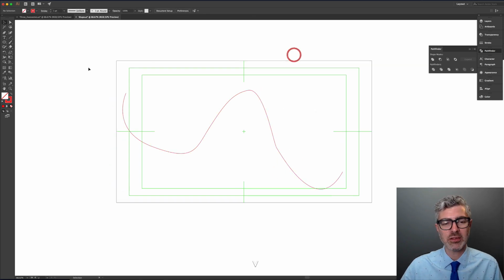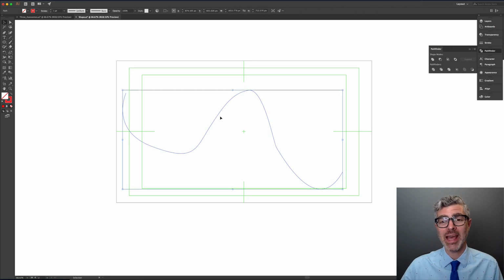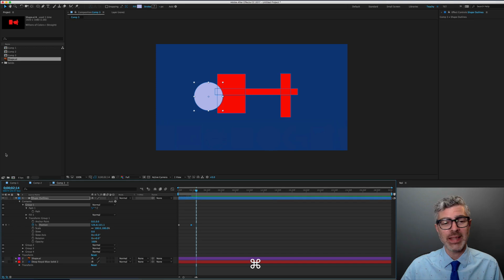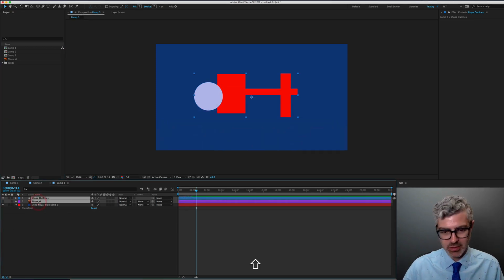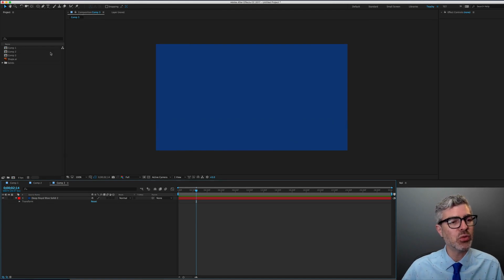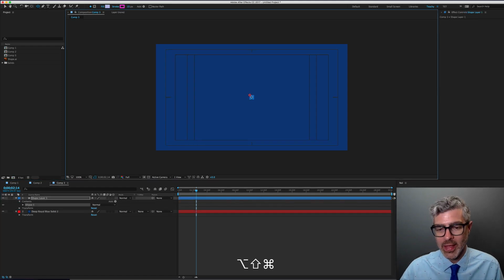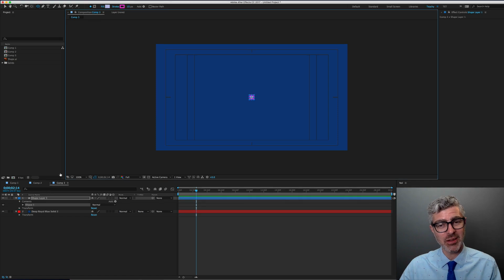So if I now select this path and copy and paste that, right, and I go back to After Effects, now I believe that what I can do is delete these, okay, and make a new circle, right? And I'll put that in the center, and I'll Option Command Home to put this anchor point in the center, and Command Home to make sure it's in the center, okay? And now I can do that same thing that we did last time.